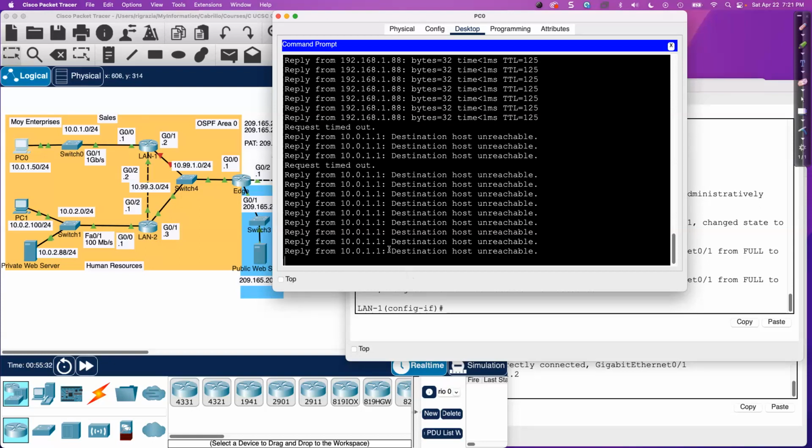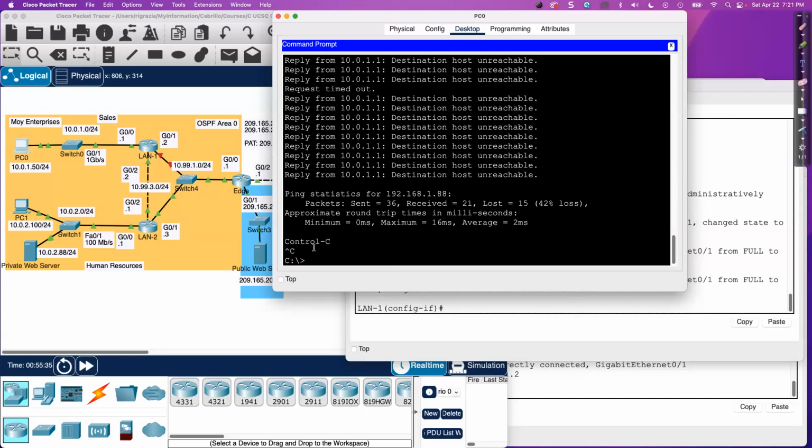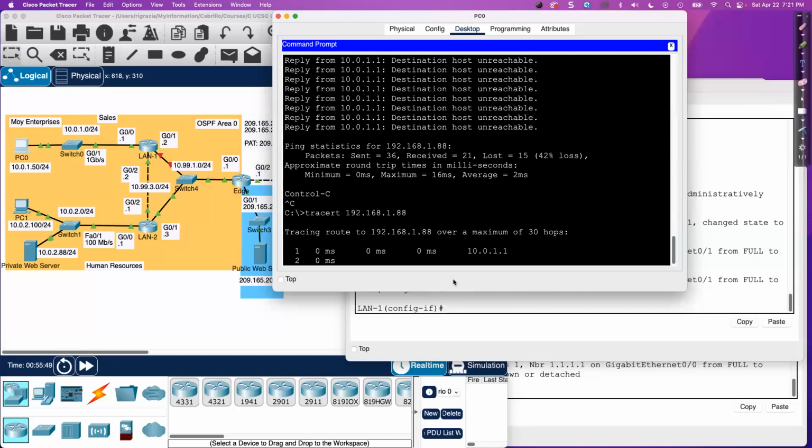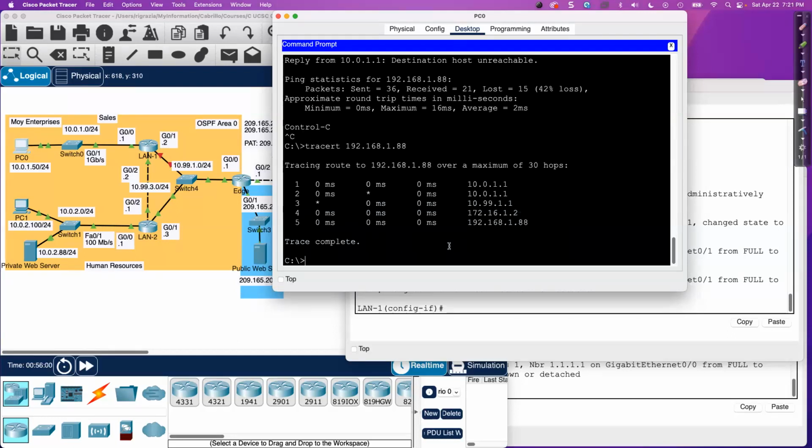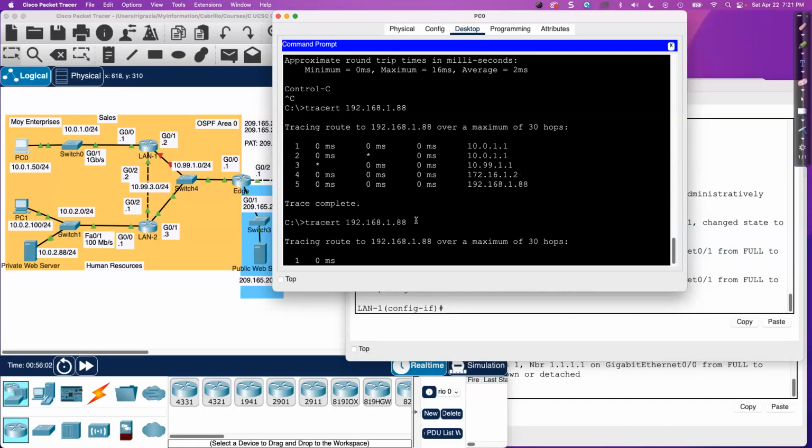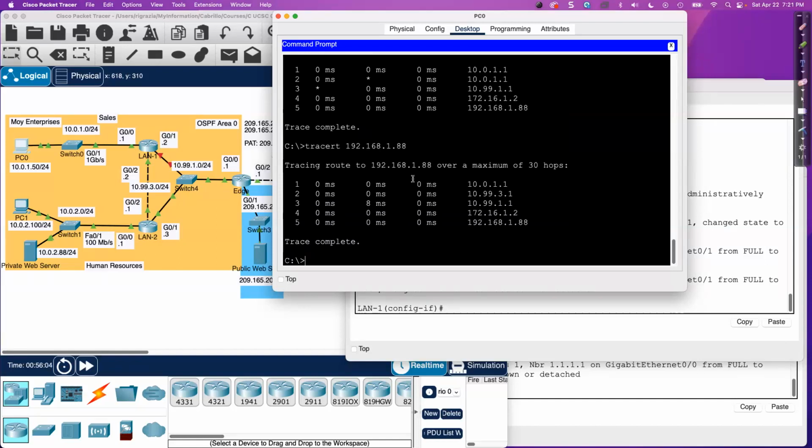Let me kill this here. The reason for the pause was, remember, the dead timer had to expire. So let me do another trace route. And this time, come on, Packet Tracer, you can do this. Kind of strange there. There we go, that's a nice Packet Tracer. It's a little strange, but it's a great tool.